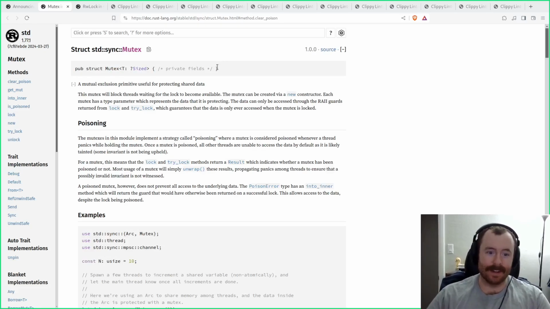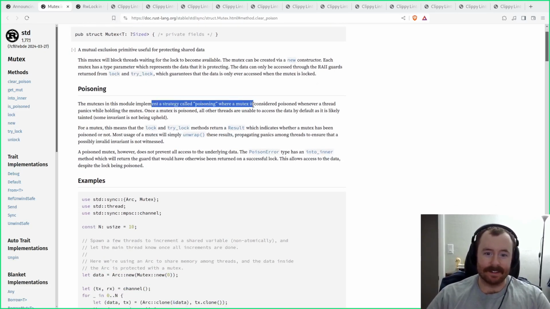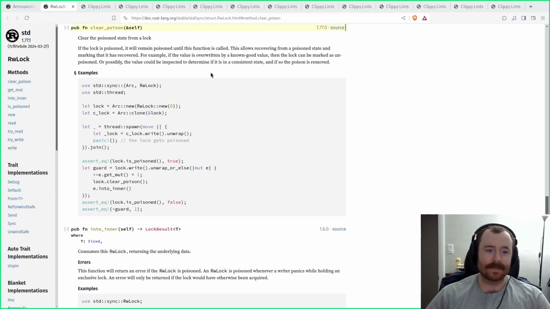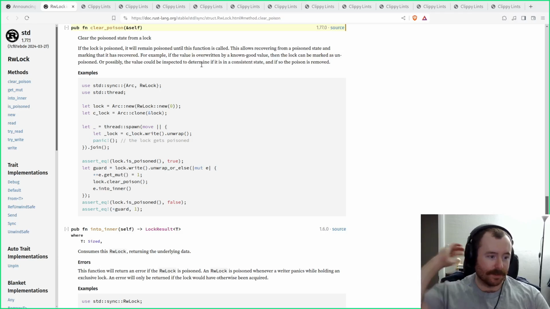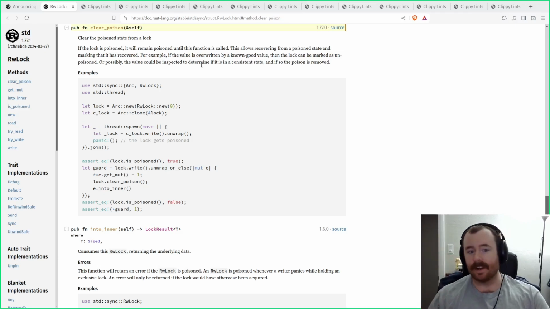I have no idea when you would use that. Whenever a thread panics while holding the mutex. Yeah. I haven't personally run into a situation like that, but if you need it, it's now there, which is pretty handy. And this is the same kind of thing on RwLock, which can be nice to use if you're going to be doing a lot of reading and not a lot of writing, for example.